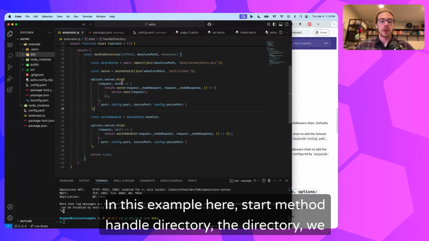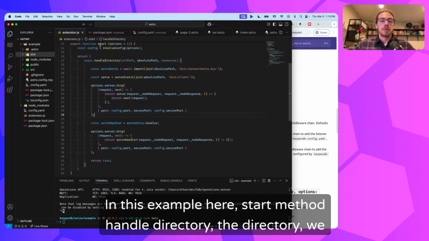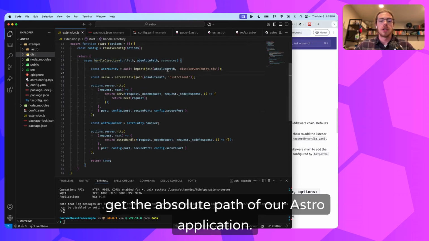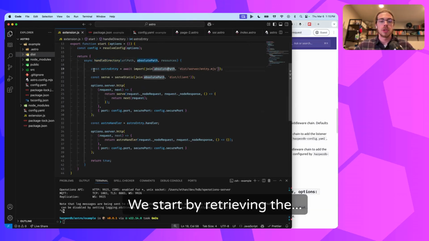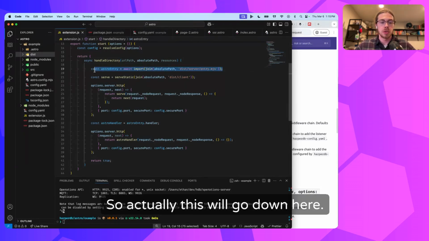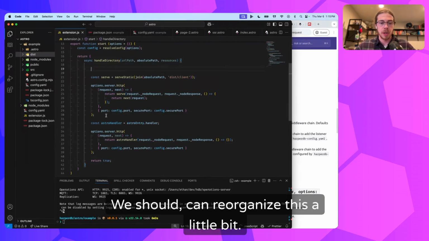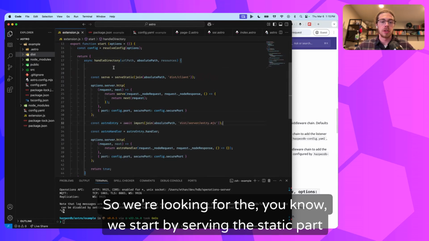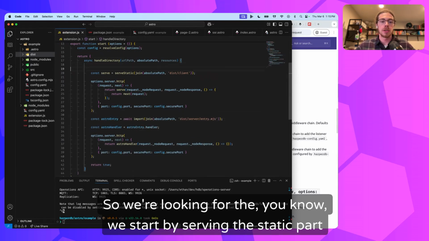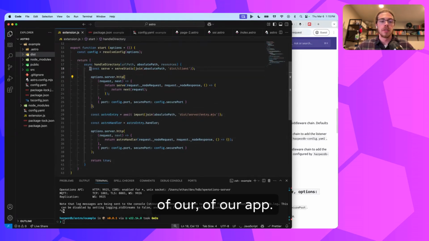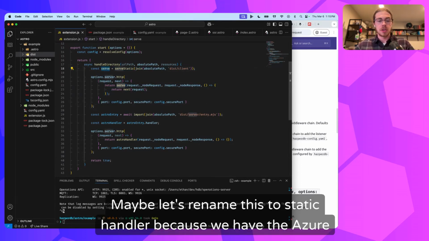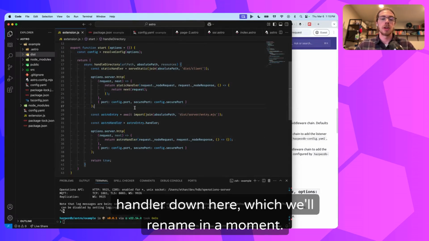In this example here, so start method, handle directory. The directory, we get the absolute path of our Astro application. We start by retrieving the entry. So actually, this will go down here. We can reorganize this a little bit. So we start by serving the static part of our app. Maybe let's rename this to static handler, because we have the Astro handler down here, which we'll rename in a moment.